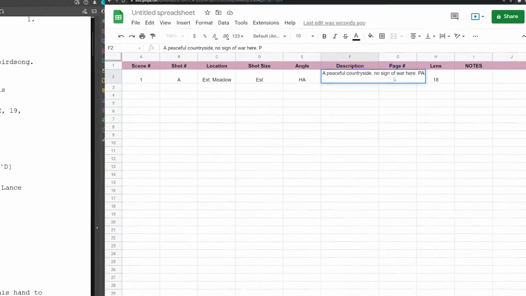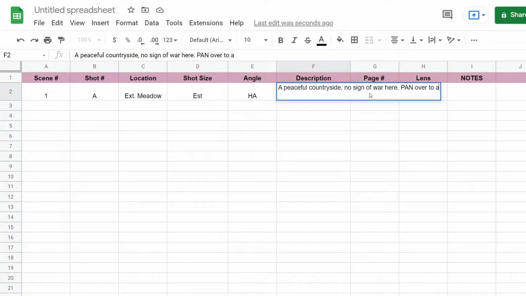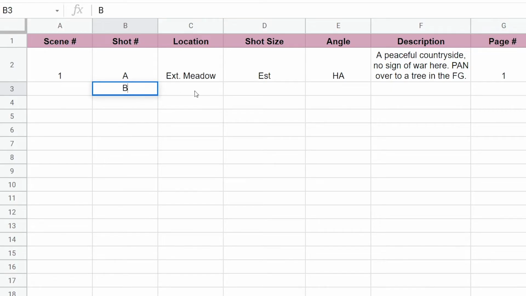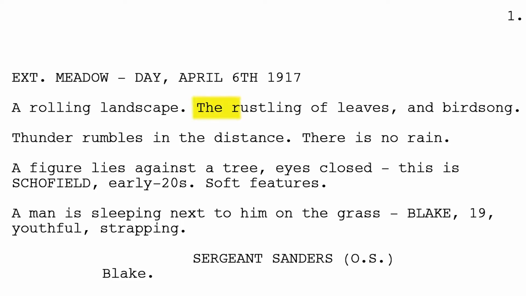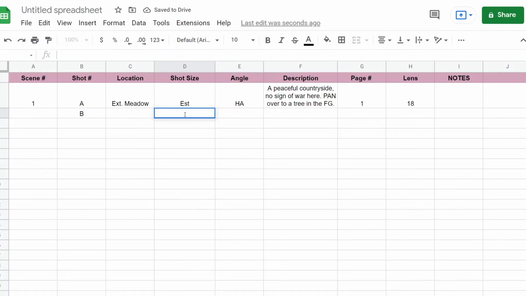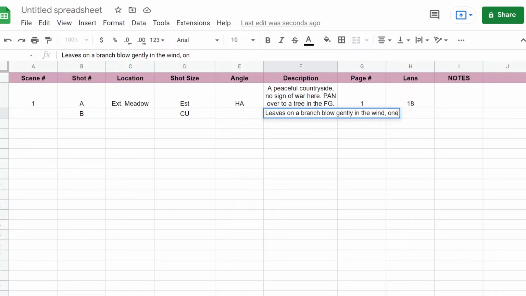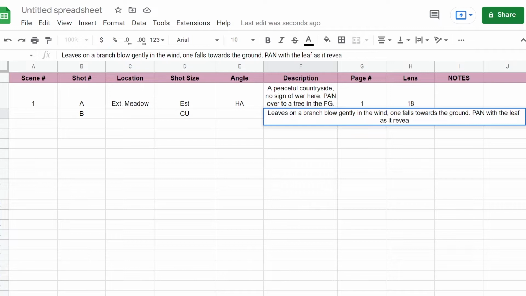Here's an idea. Pan over to a tree in the foreground. So that just brings us into this tree, getting us closer to the soldiers that are sleeping at the bottom. Shot B. Why don't we get us down to these soldiers here? So we have the rustling of leaves and bird song. Why don't we do a close-up of leaves on a branch blow in the wind. One falls towards the ground. Pan with the leaf as it reveals the soldiers below.